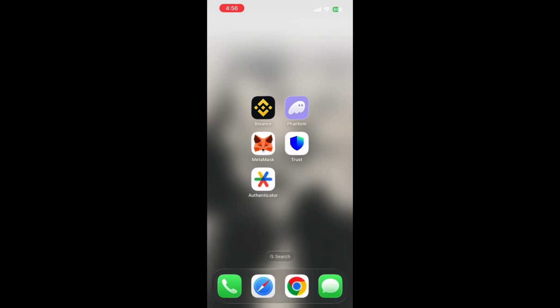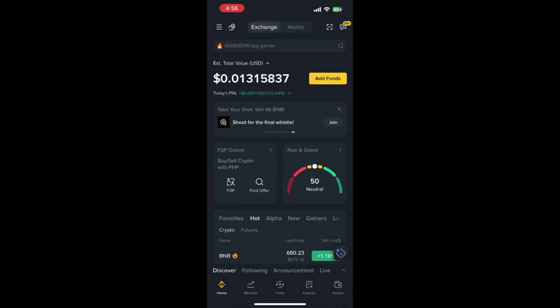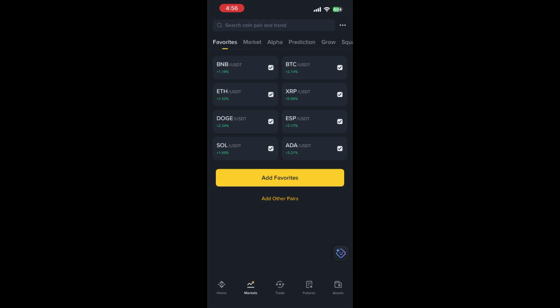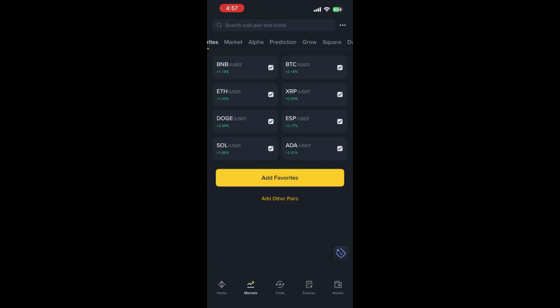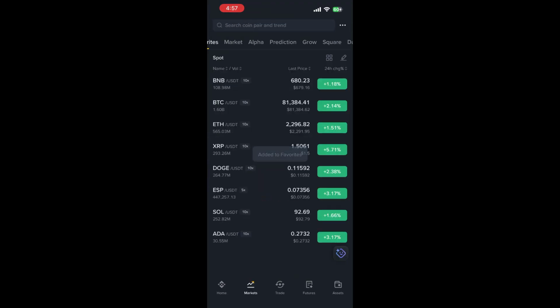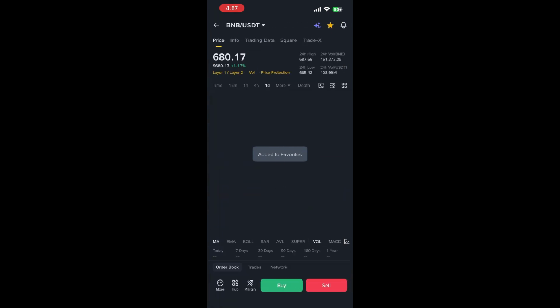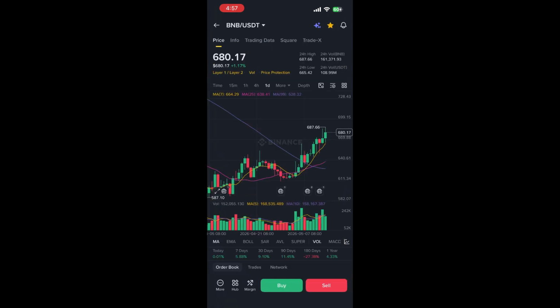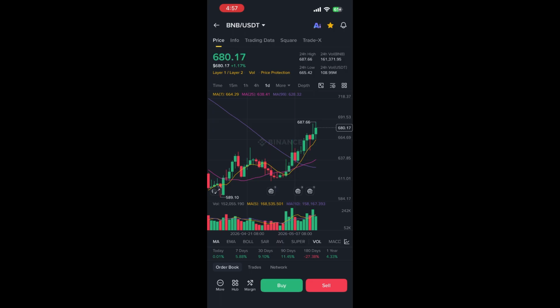On the Binance app, you can tap Markets, search for the coin you want to view, and then open its trading pair. For example, you can search for Bitcoin and open BTC/USDT. On the Binance website, you can go to Trade, then choose Spot, and select the trading pair you want to check. When the chart opens, you will see the current price movement on the screen.